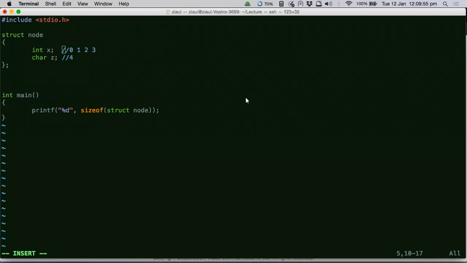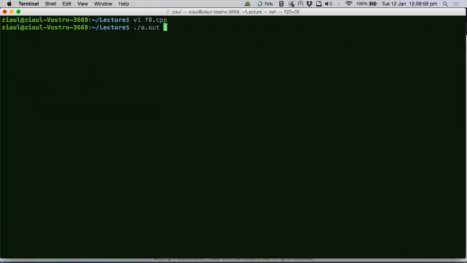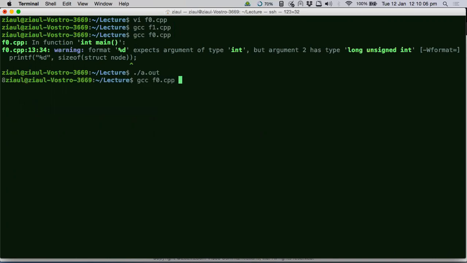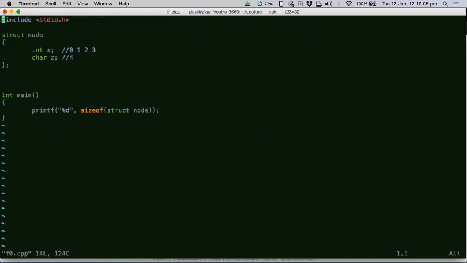But then when I print it out, I don't see a 5 as the output. I see an 8. Why? Because this is where the second rule comes into the picture. The first rule is every data type should get an address that is divisible by its size. The second rule is the size of the struct should be divisible by the size of the biggest data type.